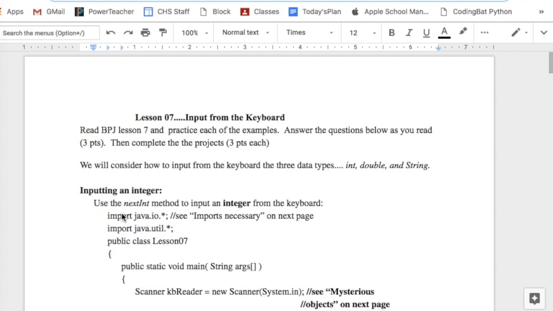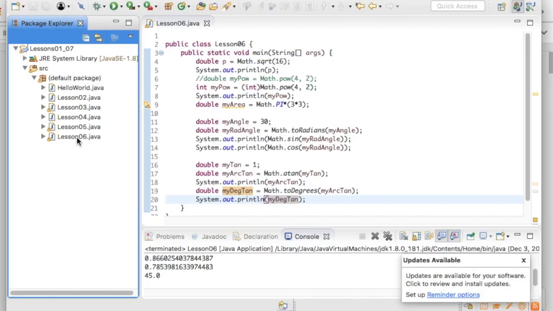Up to this point, we've put all of our information in our classes and run them, and they've worked correctly, but there's been no interactivity with whoever's using the program, and we want that to be possible. So from now on, we're going to be able to ask questions of the person using the program. They're going to be able to type in information, their name or the numbers they want to do math on, and then the program will be able to do that. So the first thing I'm going to do is create my new class for lesson 7.